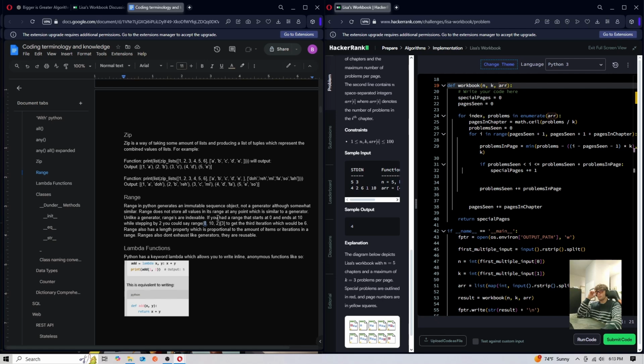I think that covers everything with the ranges. I like to keep notes.